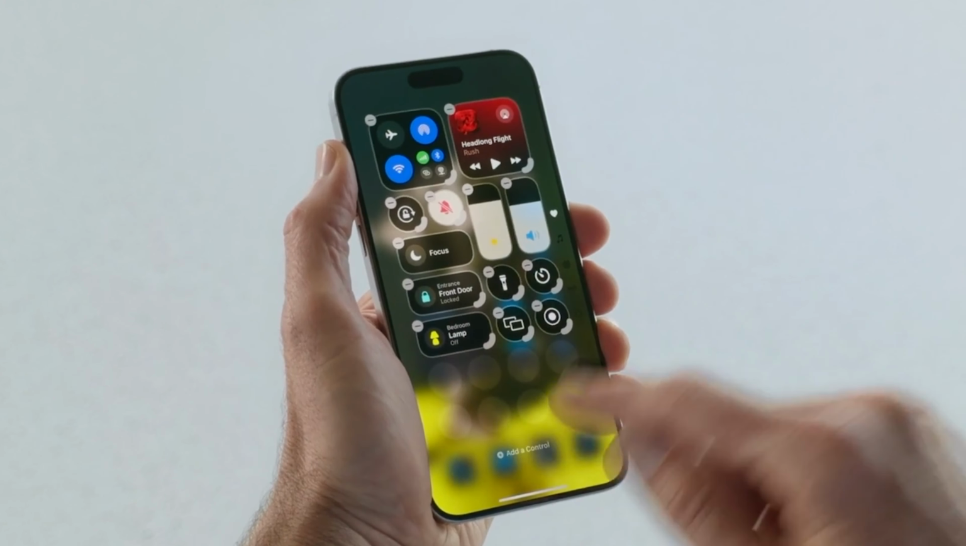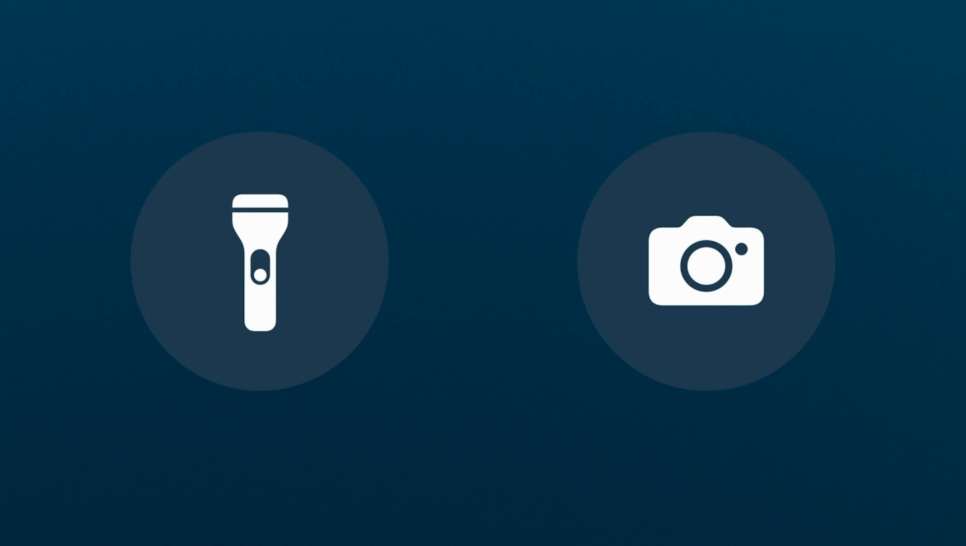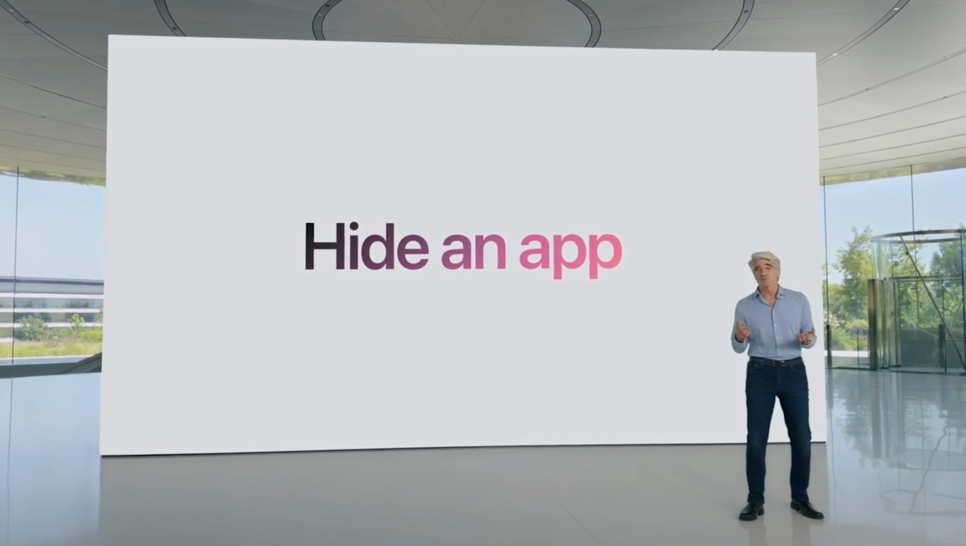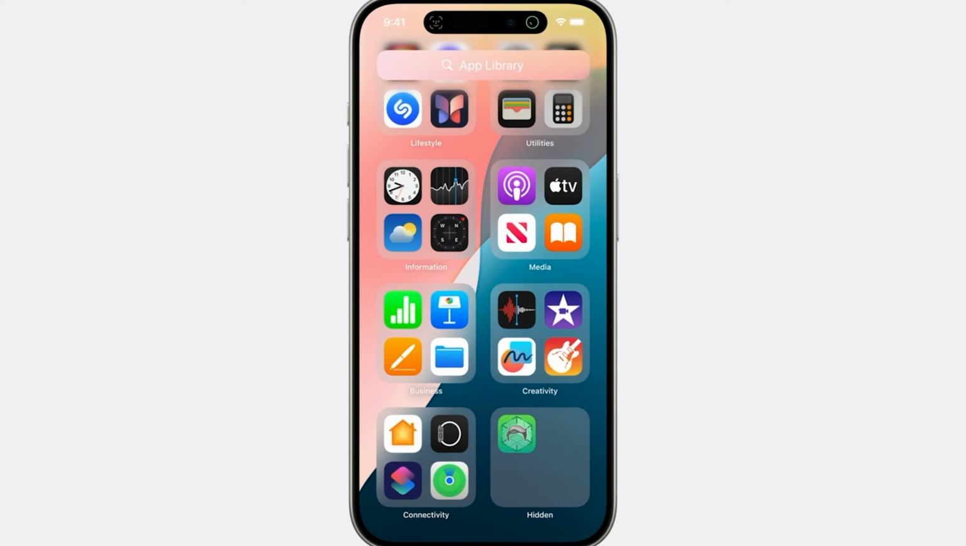You can also reconstruct your entire control center, and you can even change the flashlight and camera on the home screen. And the list of customization options goes on. Now you have a hidden folder feature which will allow you to hide certain apps in a locked folder, so that way your wife or children don't have access to it.